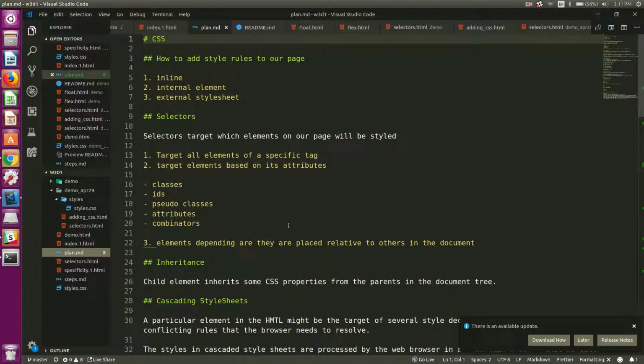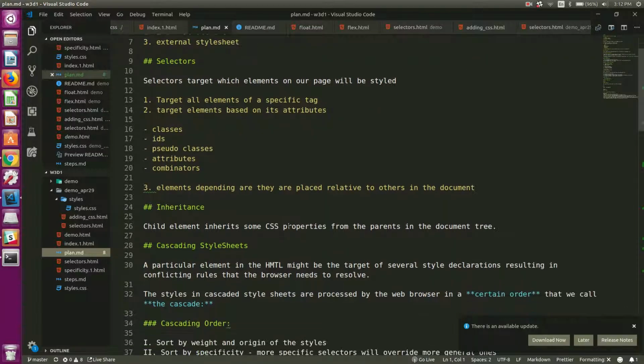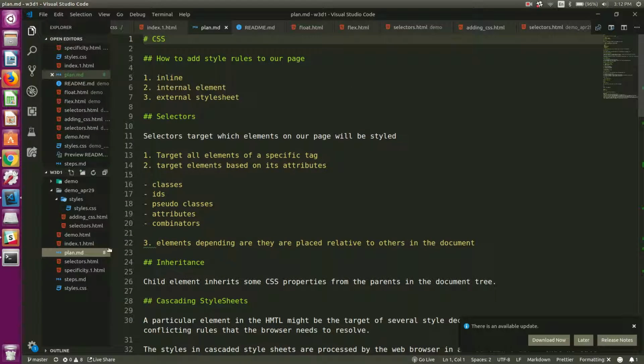All right. Okay, first we're going to look at how to add styles to our page. There are 3 ways. And then we're going to talk about selectors. What are selectors? How can we create selectors? And after that, we're going to look at CSS specificity and talk about the cascade.